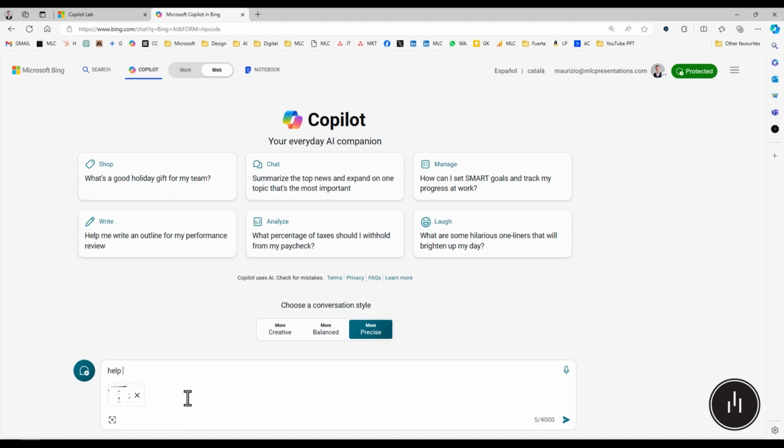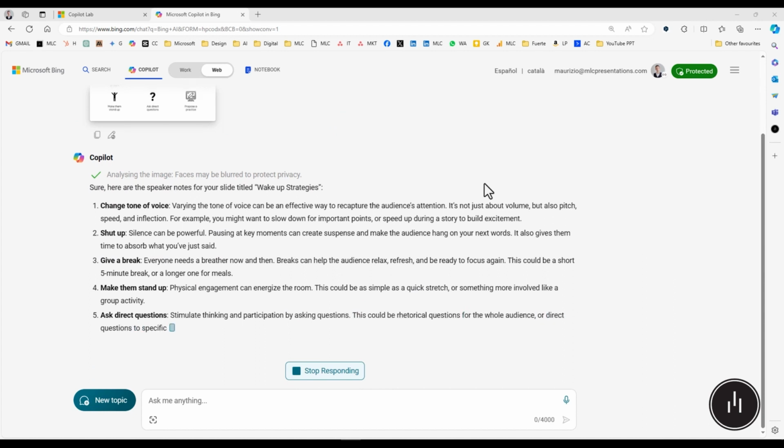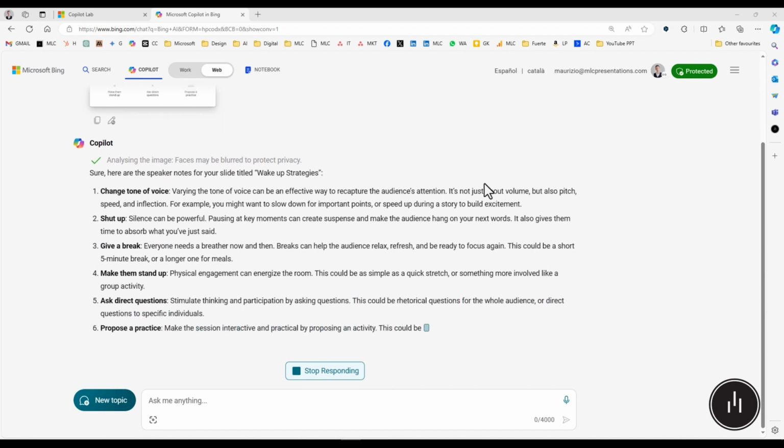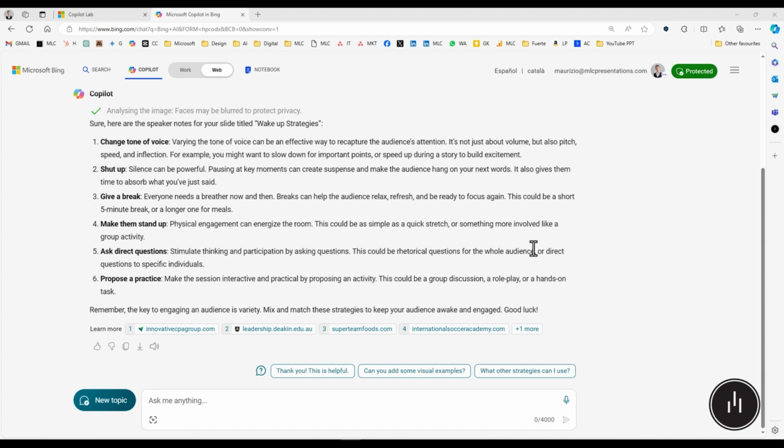So, help me write the speaker notes of this slide. Great, I'll use the precise mode and send it. It starts the slide analysis, so it will visually recognize the slide that I pasted as an image, and it will comment on each strategy contained within this slide. So a phenomenal tool for writing speaker notes, especially if, for example, we are creating a slide to give to someone else.